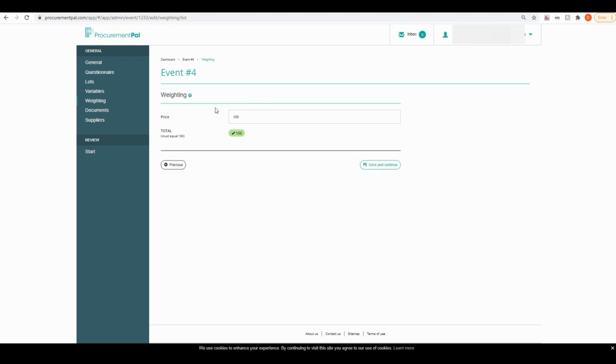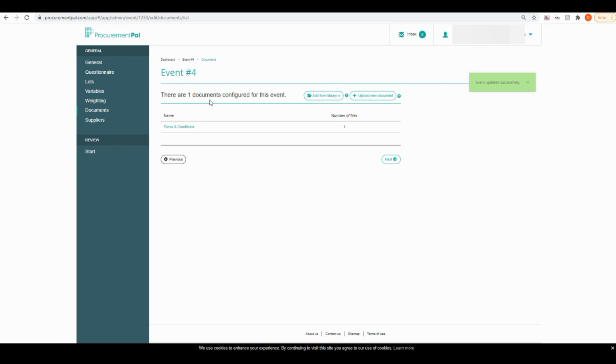Go to next. So as I said, 100% about price, and whoever comes with the lowest price will win this piece of business. I've got one document that is in this event, so when I send this event to the suppliers, they will see this document, and that document is terms and conditions. Again, you can add anything into here: health and safety requirements, anything like a business integrity policy, whatever it may be. You can add it into the event as you see fit.